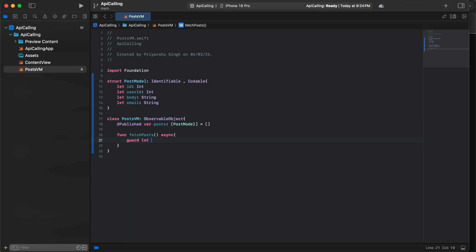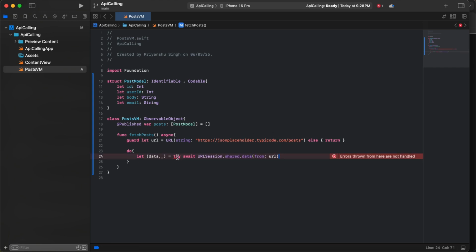So let's directly get our URL, and we'll be using guard because guard allows us to not get null values. So let's come to the actual implementation. Let data is equal to, we want only data and not the response, so we'll be ignoring the response, and for that we'll be using this syntax, and we'll be using URLSession. So this is not catching the error, so I have to create a catch block.